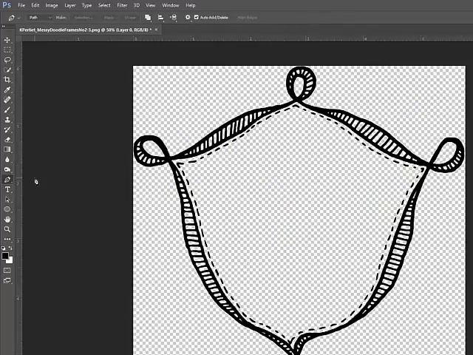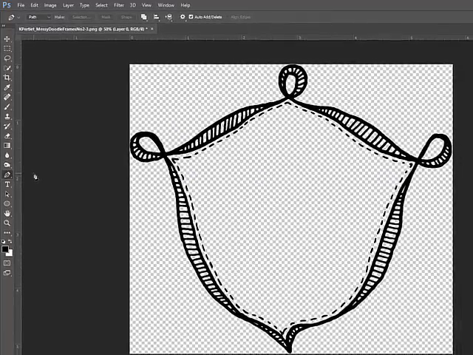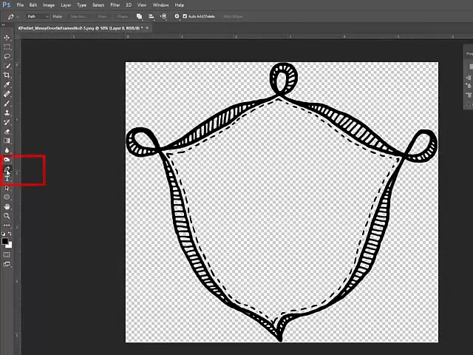Method 3. Draw it by hand. If you have a talent for drawing, which unfortunately I do not, you can get the free-form pen tool under the pen tool in the Tools panel. I'm using Messy Doodled Frames number 2 for the sample.